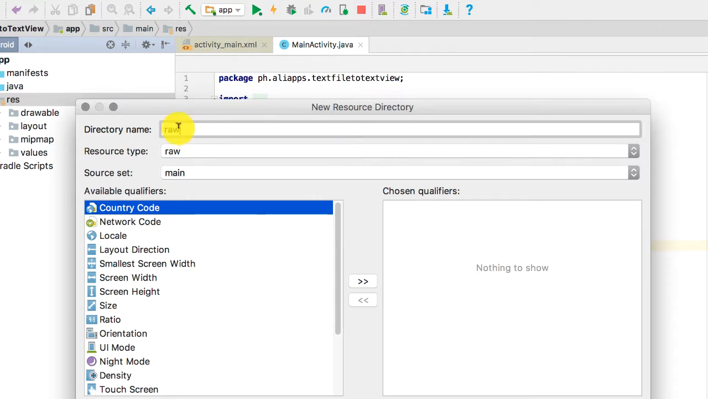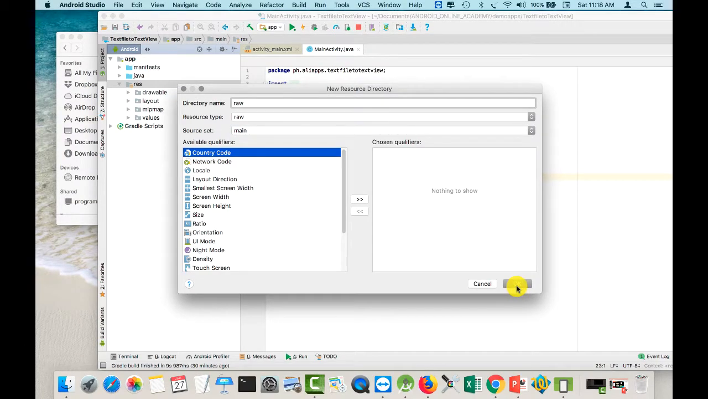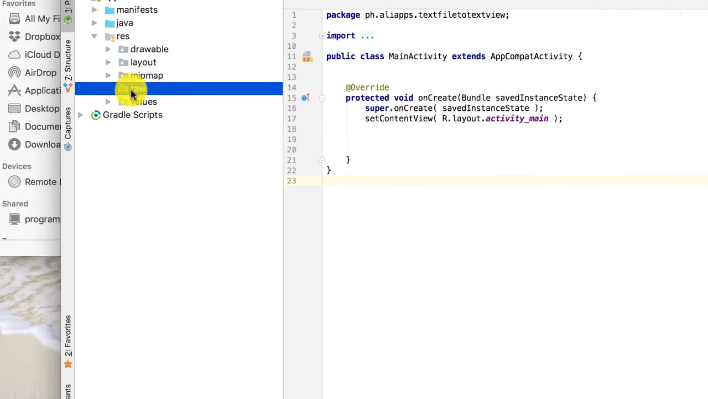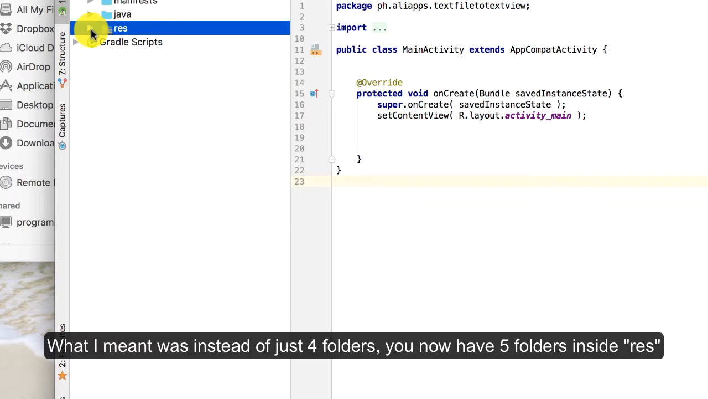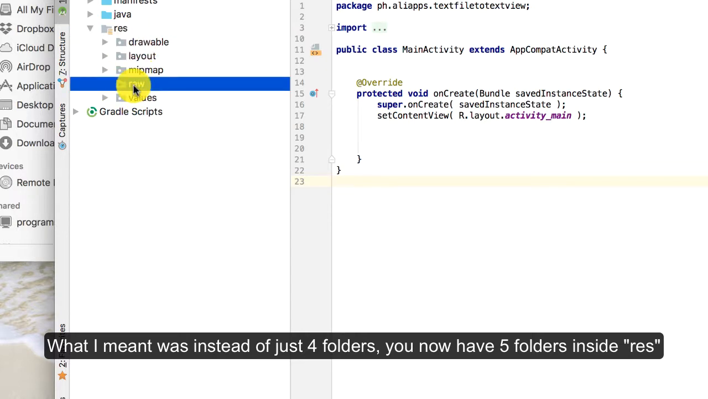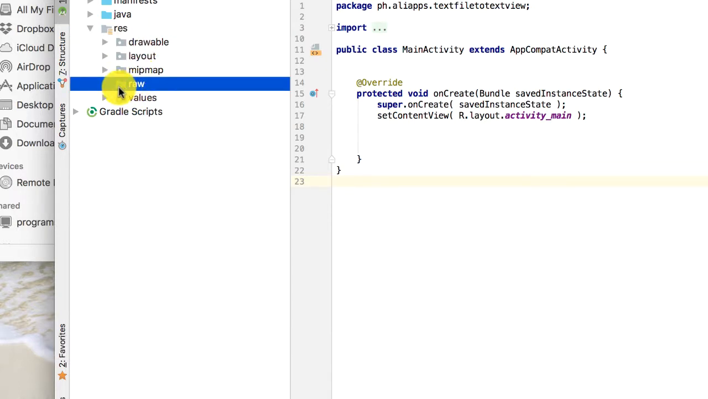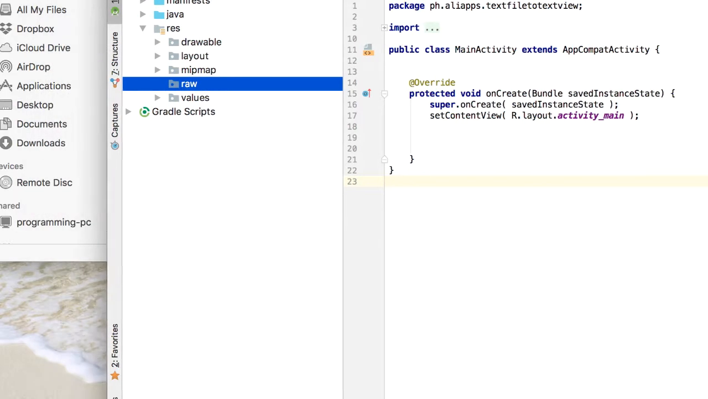Of course, you can change this raw into something else, but you don't really need to do that. The important thing is the resource type is raw. So just click OK, and you now have your raw folder inside the res folder. If you expand the res folder, instead of just 4 folders in it, you have now 5. But if you click on raw, it does not expand because it has nothing in it yet to show.